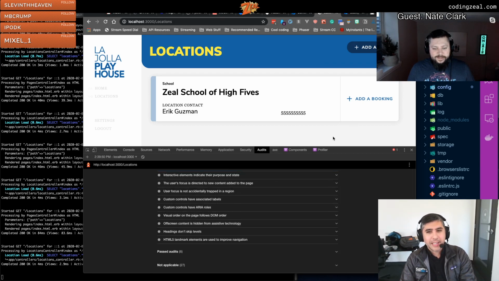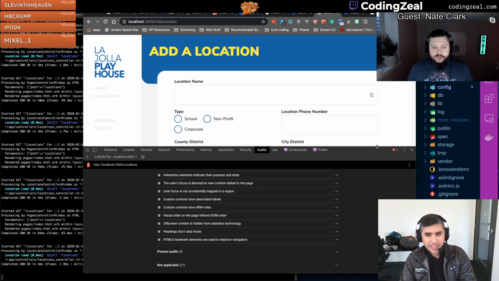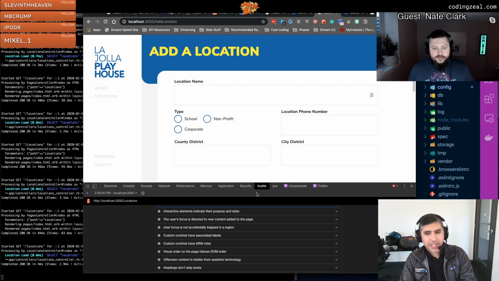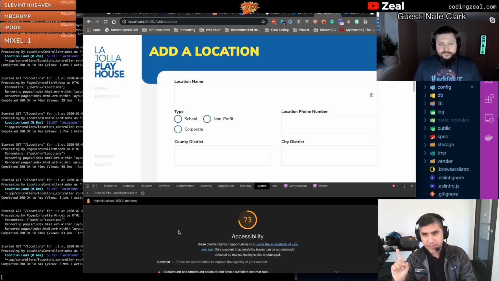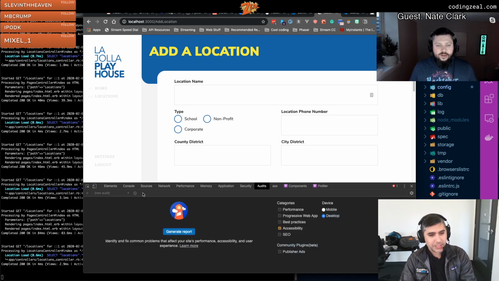So let's see. We have another page that has inputs in it. Let's run the accessibility audit on this now. When running the accessibility audit, you have to go on every single page and run it. It doesn't do the whole site. It just does it on that one specific page.